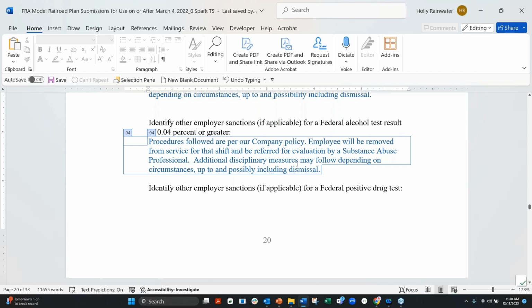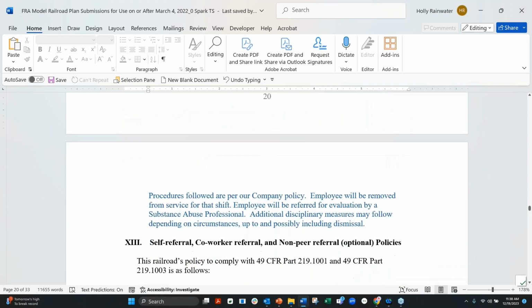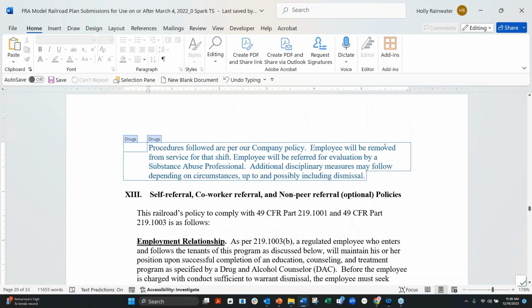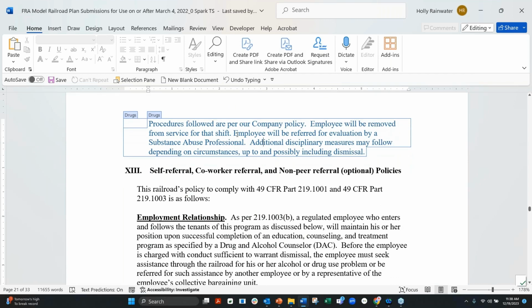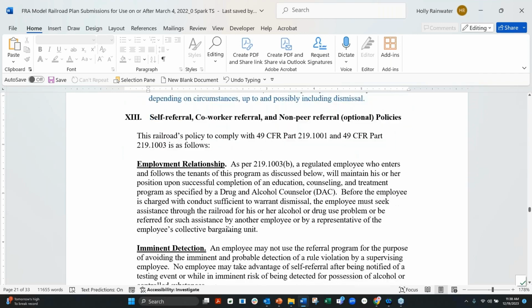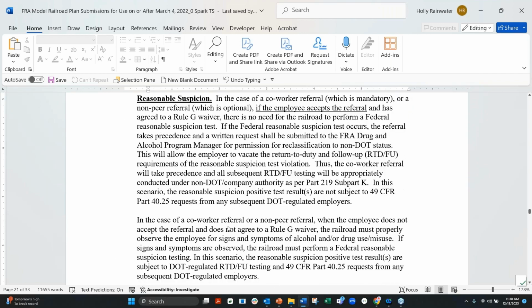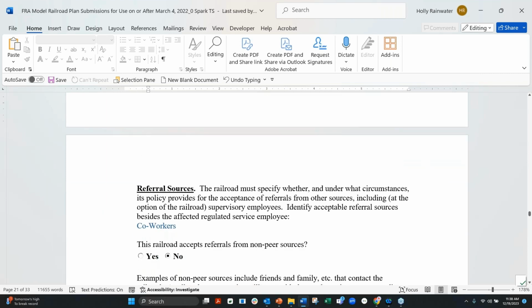Again, now if you've got, in this situation, a conductor or engineer, some of those procedures would also be under 240 and 242 with their certification. Now for positive drugs, the same thing. They're removed from the shift and they're referred to a SAP. Just be careful what you put in there. Unless you're 100% terminate, I wouldn't just put that in there. You want to make sure that you've got some leverage in there, some room to move around. If you change that, remember, if you're changing part of your plan, you need to resubmit it back to the FRA. Keep that in mind.